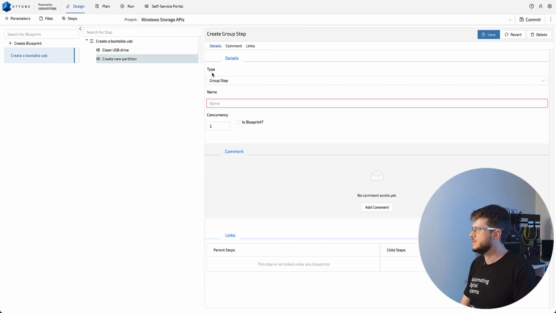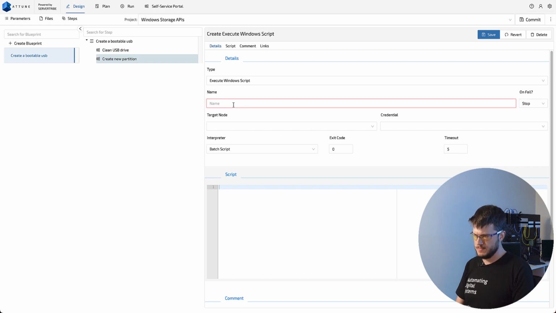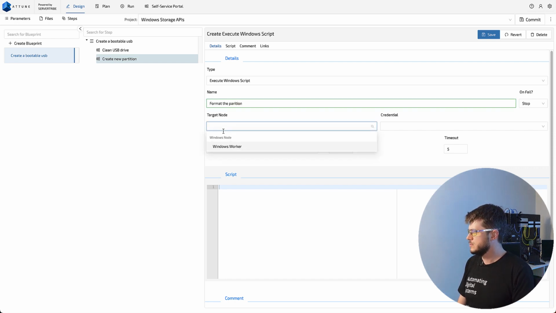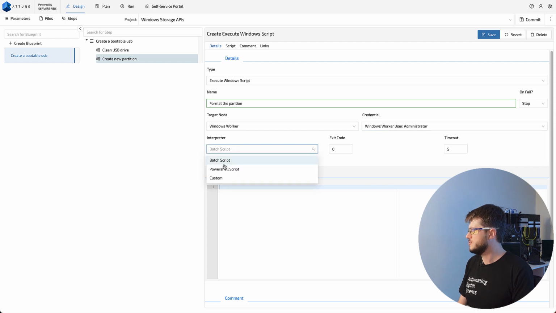So if we create another step, the type is to execute a Windows script. Format partition. Enter in the required parameters, interpreter, increase the timeout.